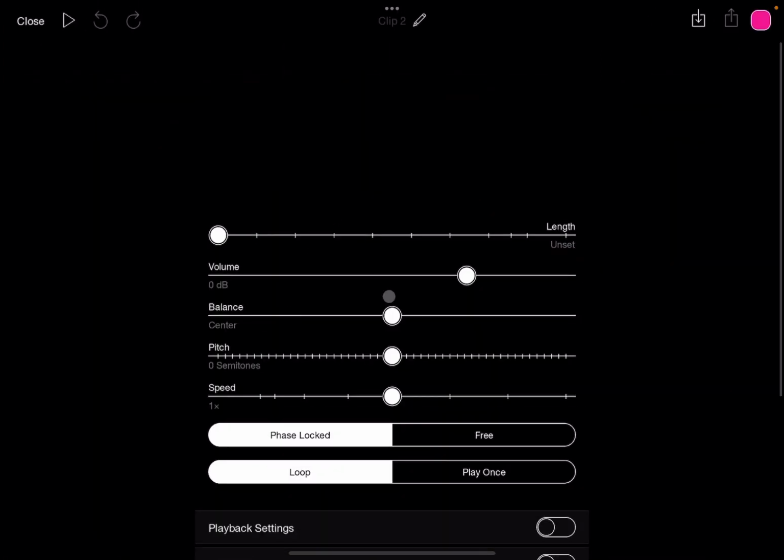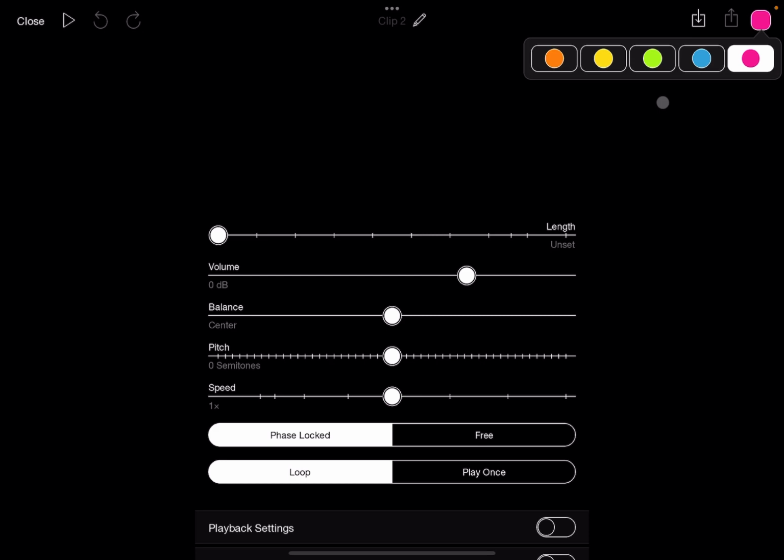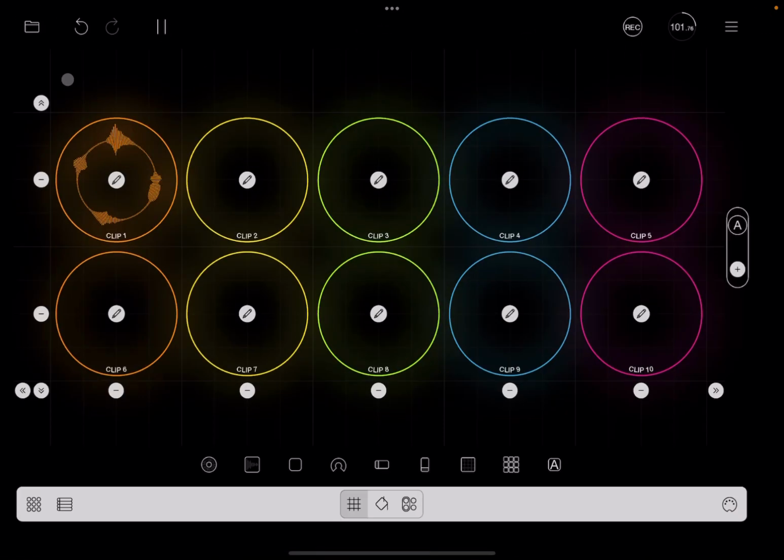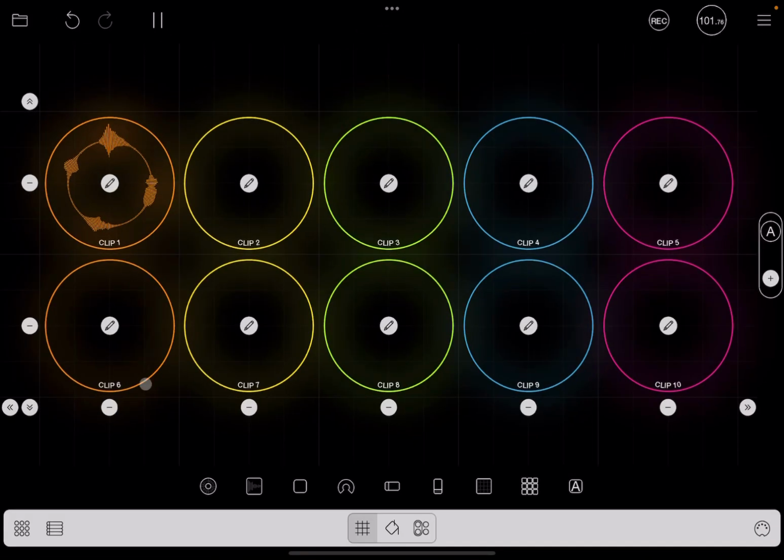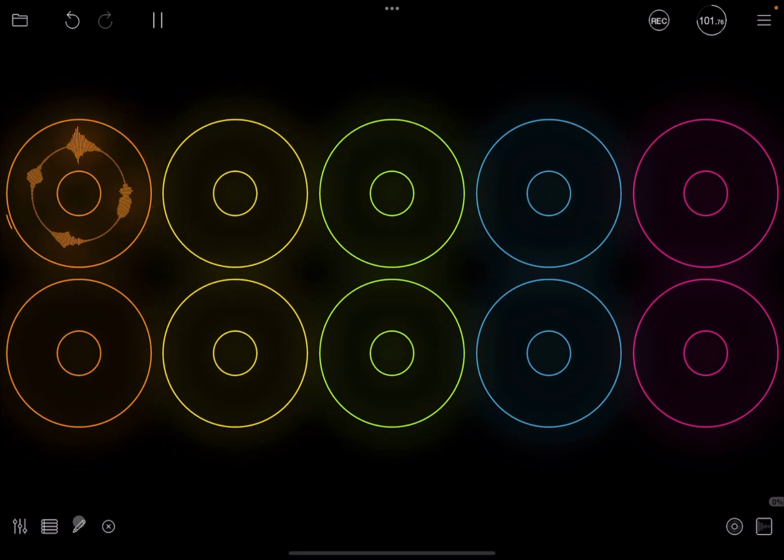You can see a screen here with the different settings for that clip. Click at the top right here where you see the color, and then change the color there, click close, and now you go back to what you had at the beginning. And then if you click on all the little circles, you are back on the main screen. So as you can see, it's really straightforward to record a loop.